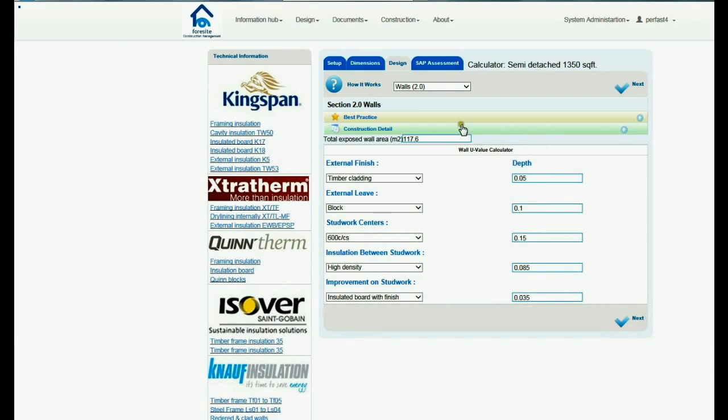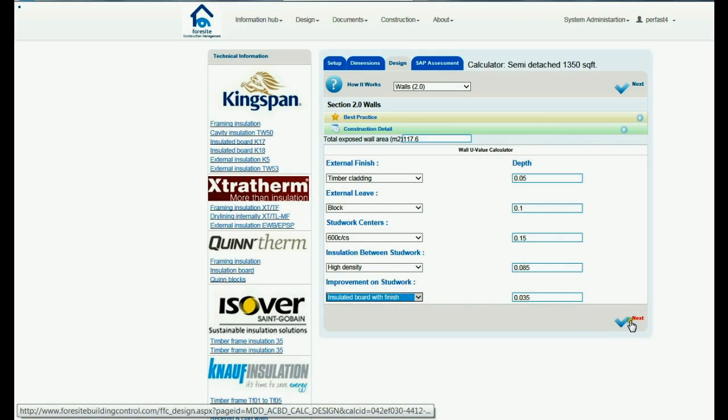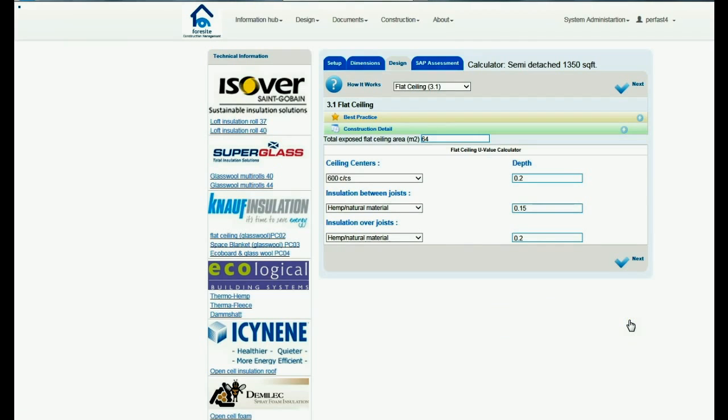And we'll move to the wall section, and the process is exactly the same. This is actually a timber frame design, so you need to input the centers, choose the insulation products, and the software does the rest. Click on next. It's exactly the same for the flat ceiling, so we'll move on.